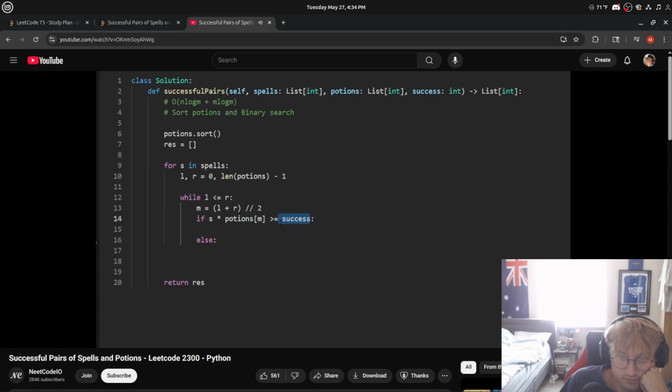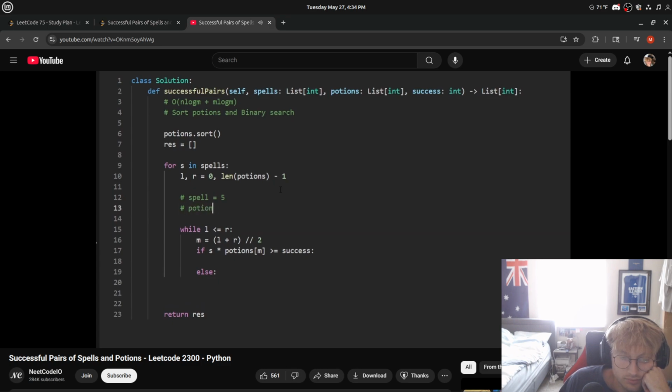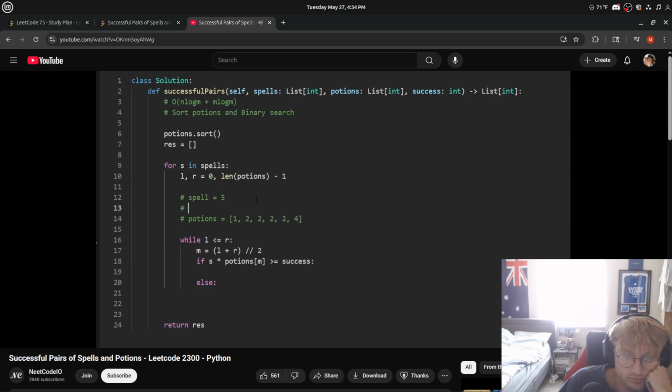It's exactly equal. Usually in binary search, we immediately stop in that case. But here, we actually don't want to do that. Because think of a case like this, where our spell is maybe 5 and our potions array looks something like this: 1, 2, 2, 2, 2, and maybe 4. And our success value is exactly equal to 10. Then to start our binary search, we say 5 times the mid value here. Let's say this is the mid value. So we'd say 5 times 2 is 10.